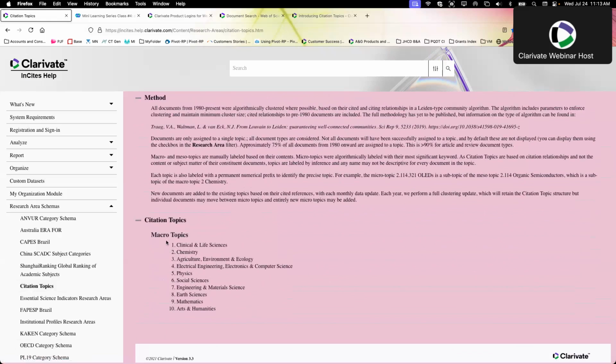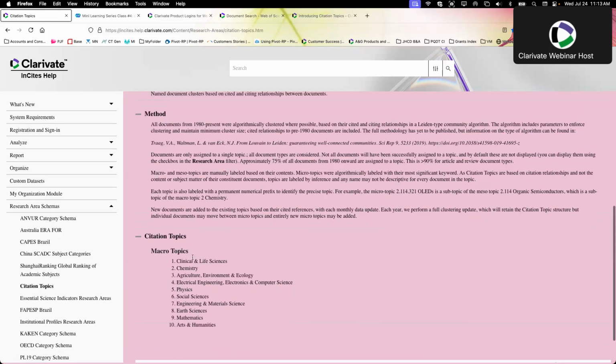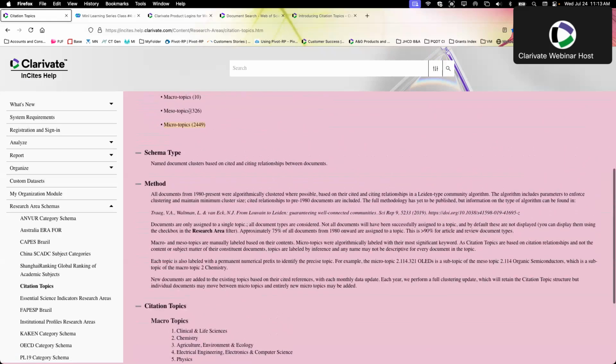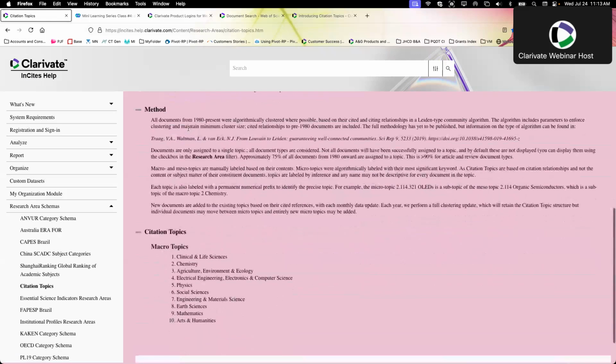So the macro, the upper level classification, consists of 10 groupings. Everything that we're going to encounter that starts with 1 means clinical and life sciences. Anything that starts with 2 is chemistry. And what you'll learn, I'll show you the live example in a couple of minutes, is that anything after these numbers will be the meso category. And after the meso category, there's going to be another dot, followed by the micro topics, the lowest, most granular level of article level classification that you can encounter here.